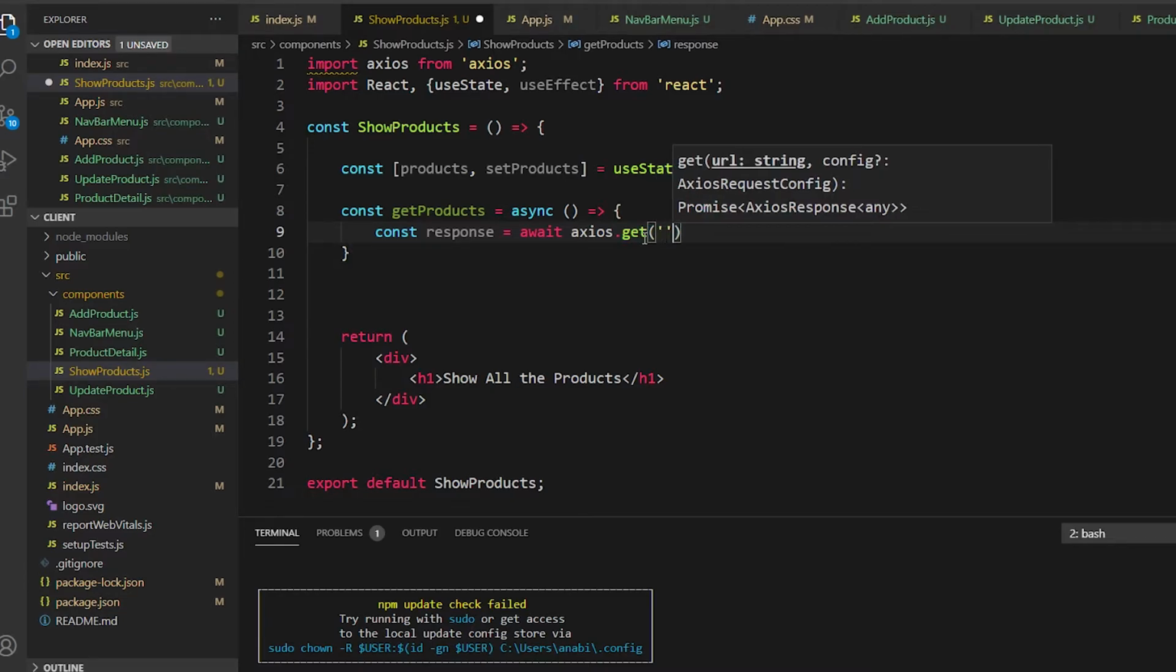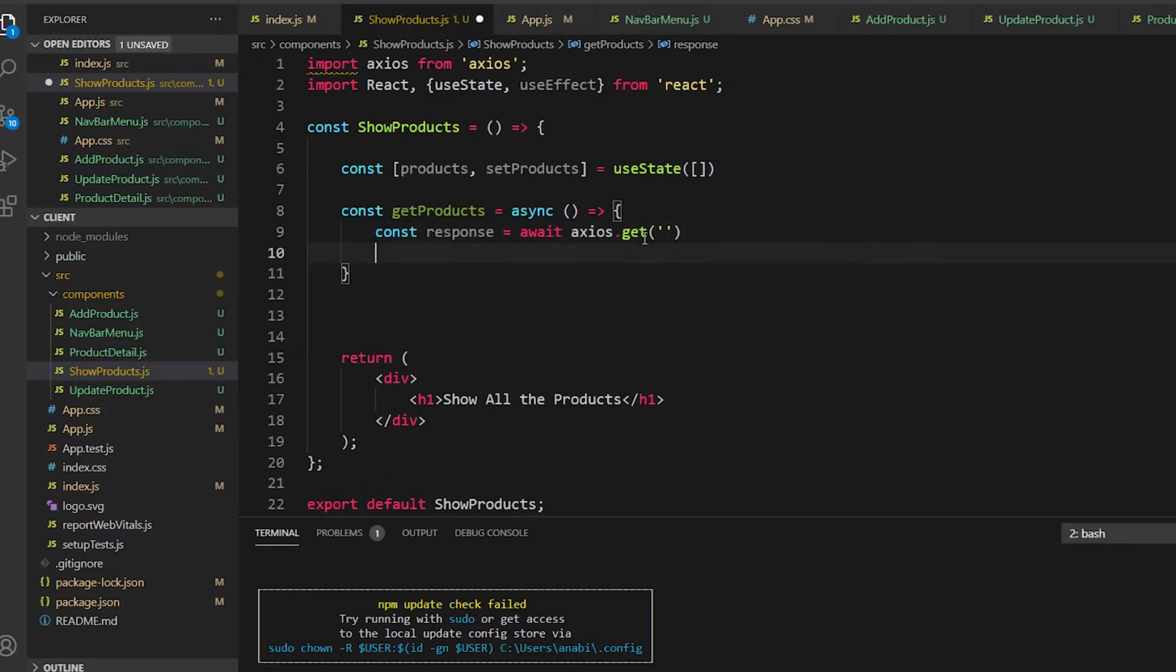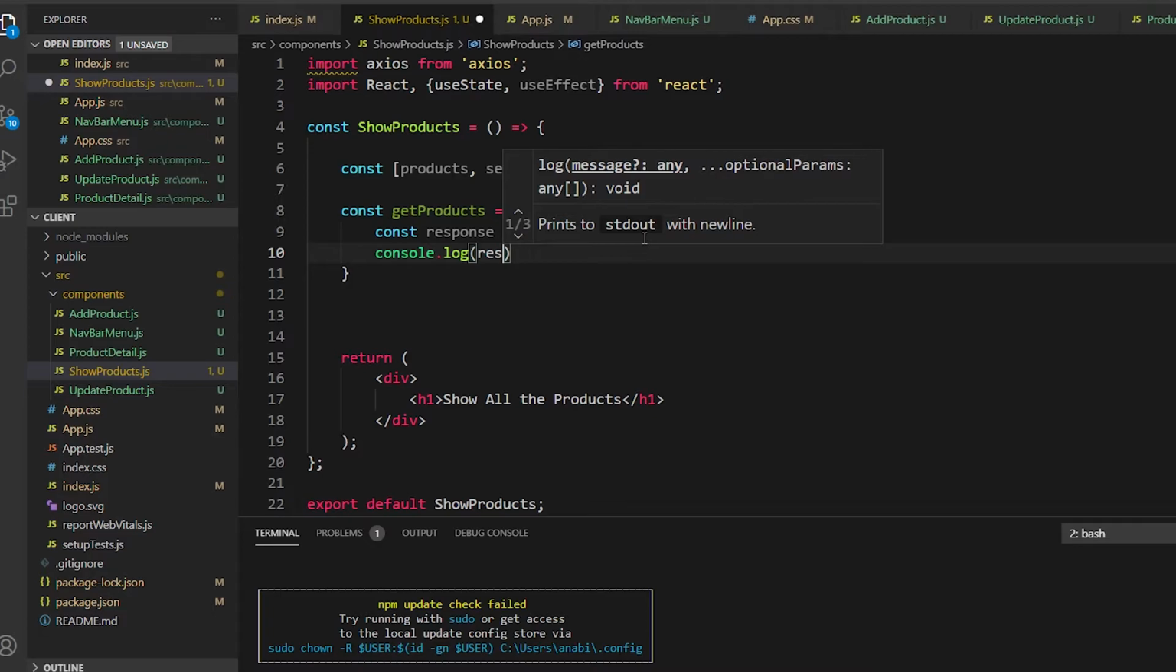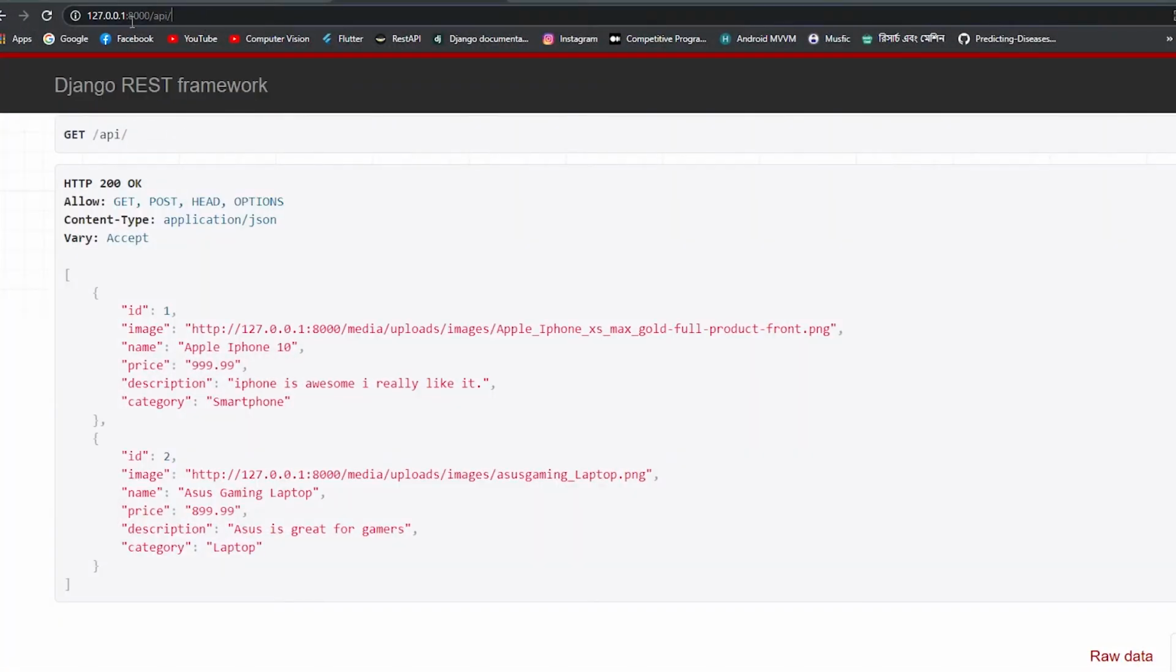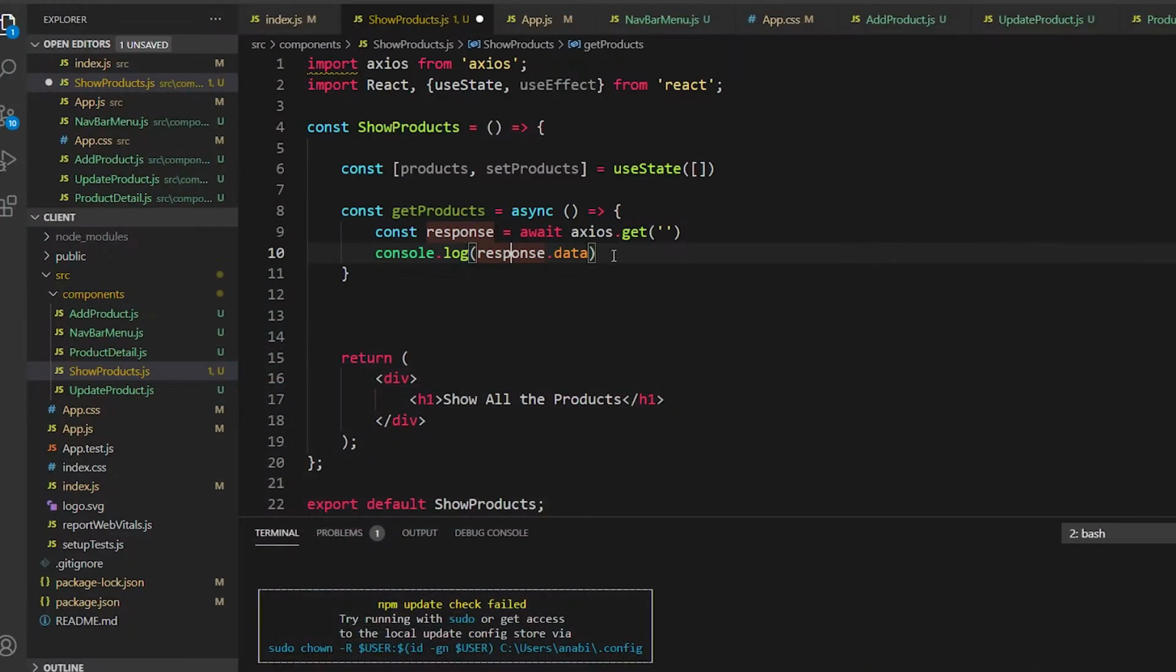It will get everything from this, and it will console.log all those response.data. So we need to go to the localhost 8000/API and paste it here. Make it localhost:8000, and if you hit that URL, it will get all the data.